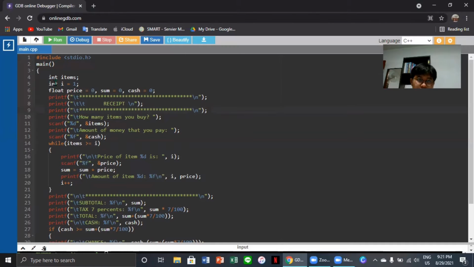variable declaration. Items is an integer, and I equals 1 to the number of items that we put in here. Then price is the cost of the item, and sum is the total cost. If we buy 5 items, then the sum is all 5 items added together, and cash is the money that we pay.